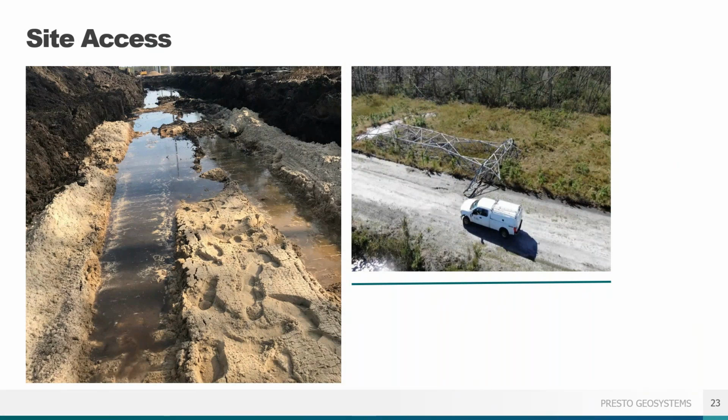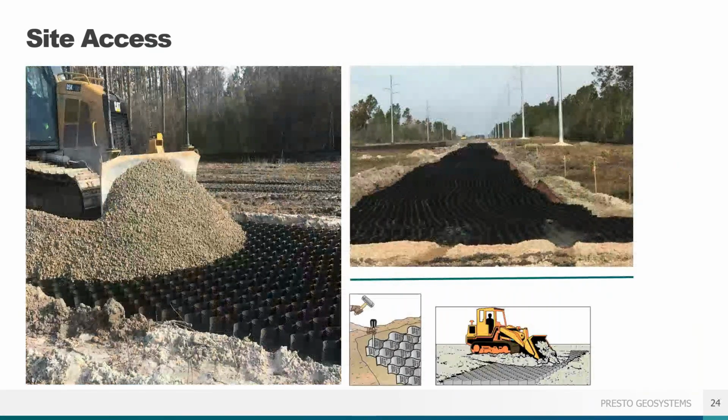The GEOWEB system was used for access and maintenance roads, as well as pads around the towers. So as before, the GeoWeb was expanded and held open with temporary stakes, then infilled by pushing via dozer. The GeoWeb panels were filled with a low-quality aggregate that could be easily sourced and transported to the remote locations for this project.